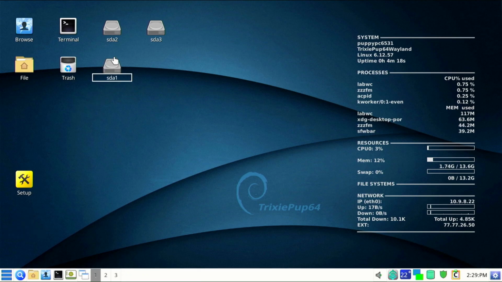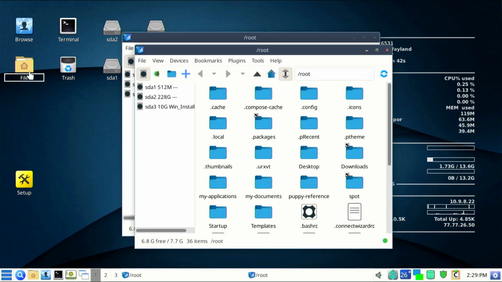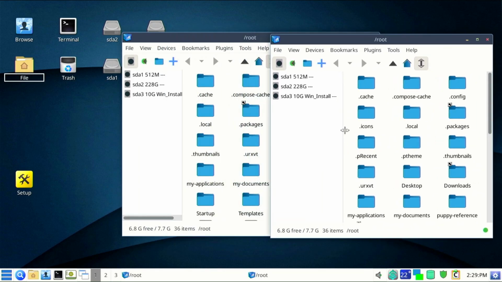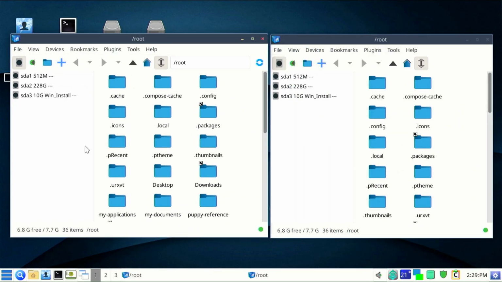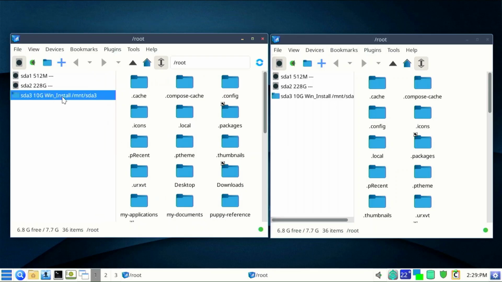In the next step, we will copy the Windows installation files to the new partition we created. For this, we will use the Puppy Linux File Manager. For my convenience, I will open two File Manager windows. In one window, open the partition you created, in my case it is win_install, and in the second window, open the Zorin OS download folder where the Windows ISO file is located.